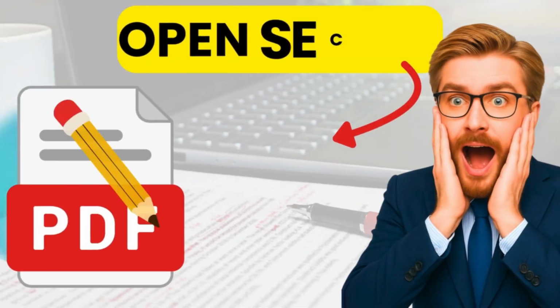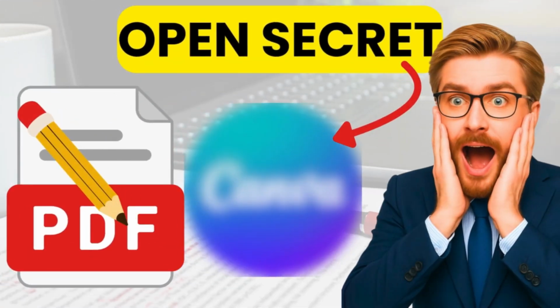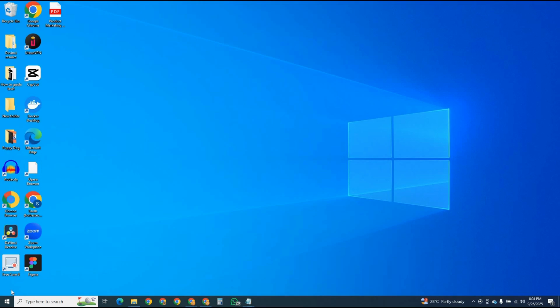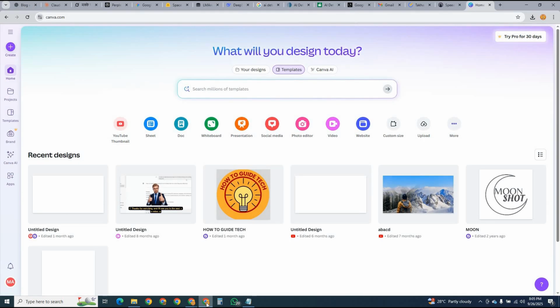Ever had a PDF you wanted to fix? Maybe change a word, swap an image, or update some details. But you didn't have the right software, which is free with no watermark. That software is none other than Canva. Canva actually makes this really easy. And in this video, I'll show you how you can edit a PDF step by step.